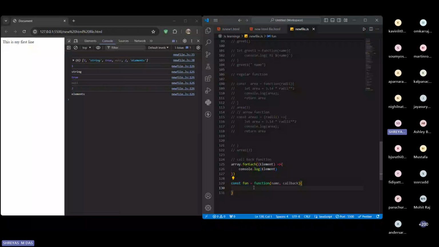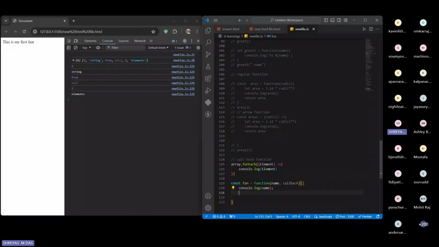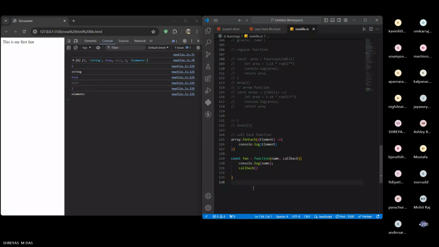Okay. So you just print something here. So console.log, you just print name. After that, you call this function callback. So this, and now you need to define this function. Okay, so callback is another function.